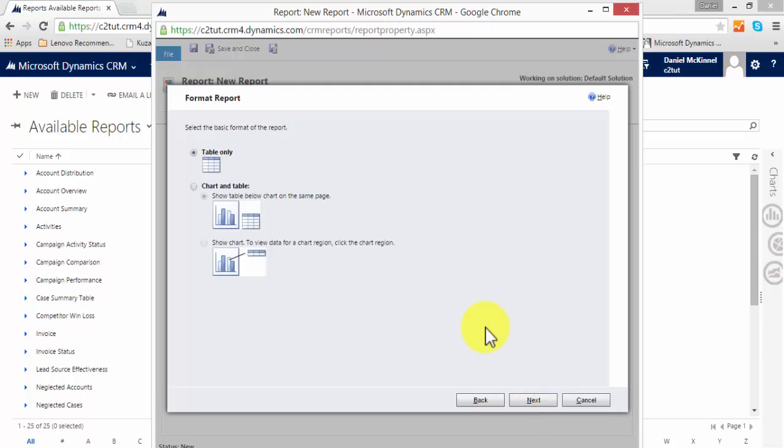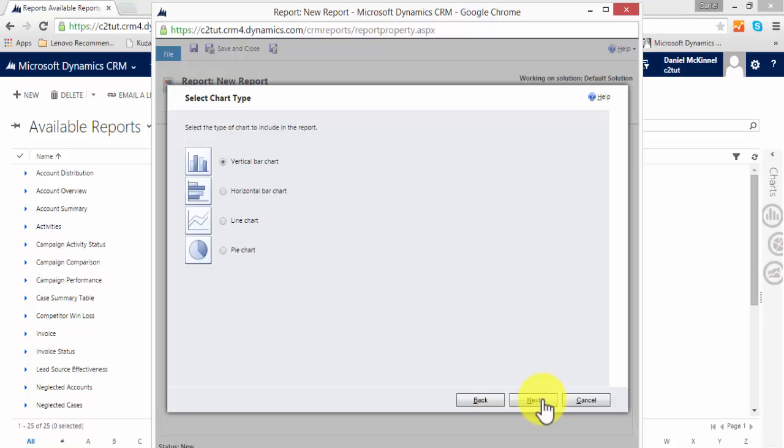The report wizard then takes me to a screen which will let me define which way I want the results to be presented to the viewer. We have two options. We have table only, which will show it in text form only, or we can choose chart and table, which will display it graphically and with text. If we select the chart and table option, we then have to make a choice between showing the table below the chart, or initially just showing the chart itself and then allowing the user to interact with it to then show the text that drives the chart. So I'll hit Next.